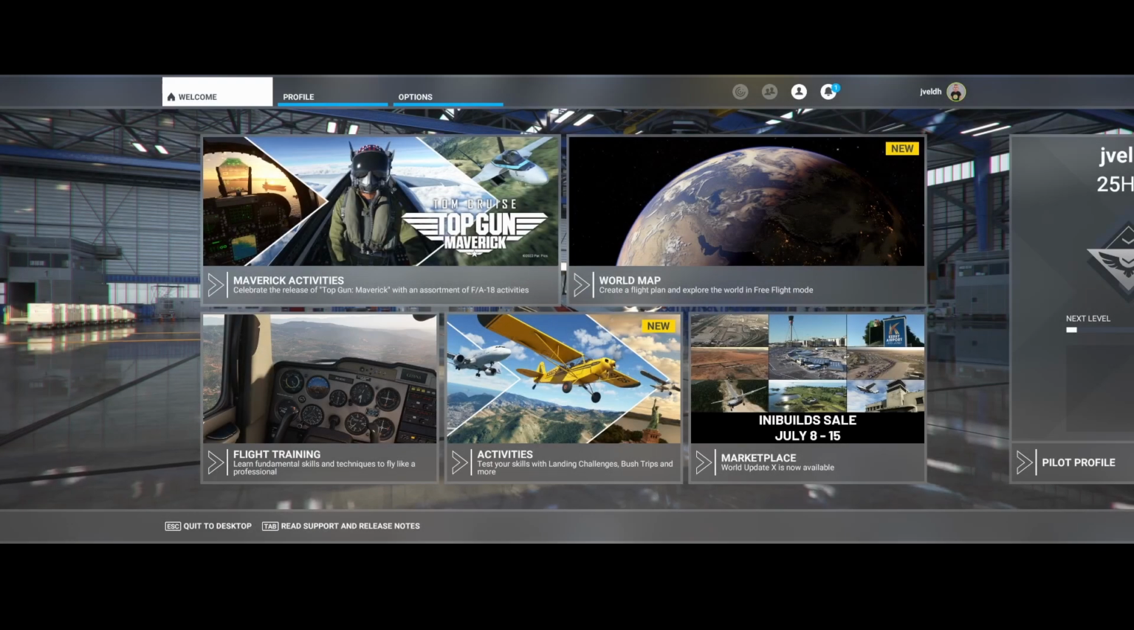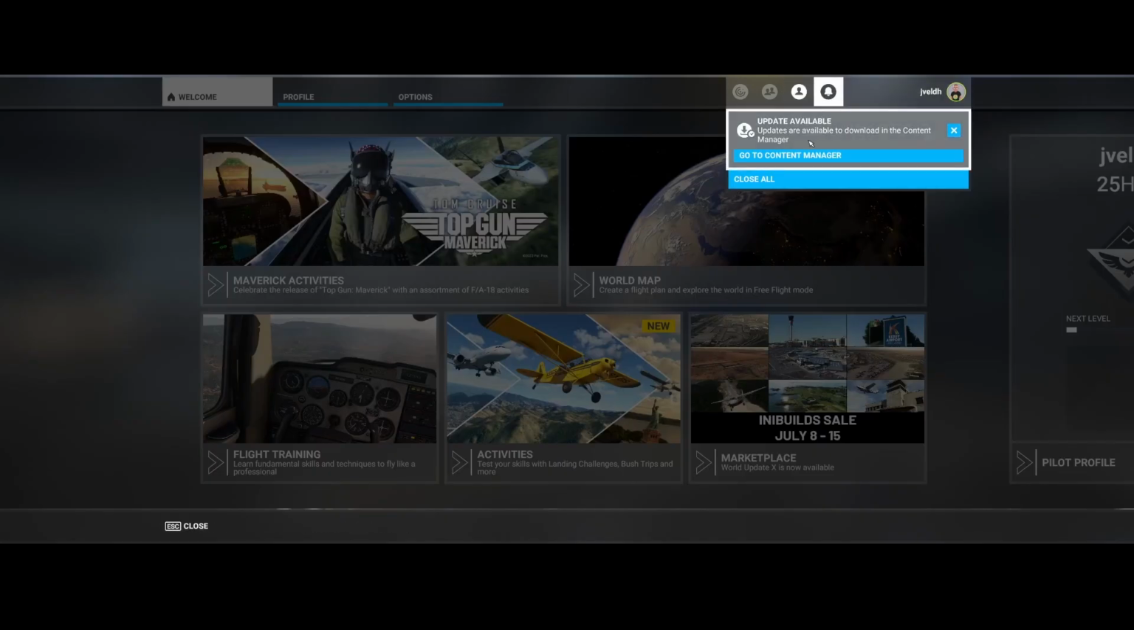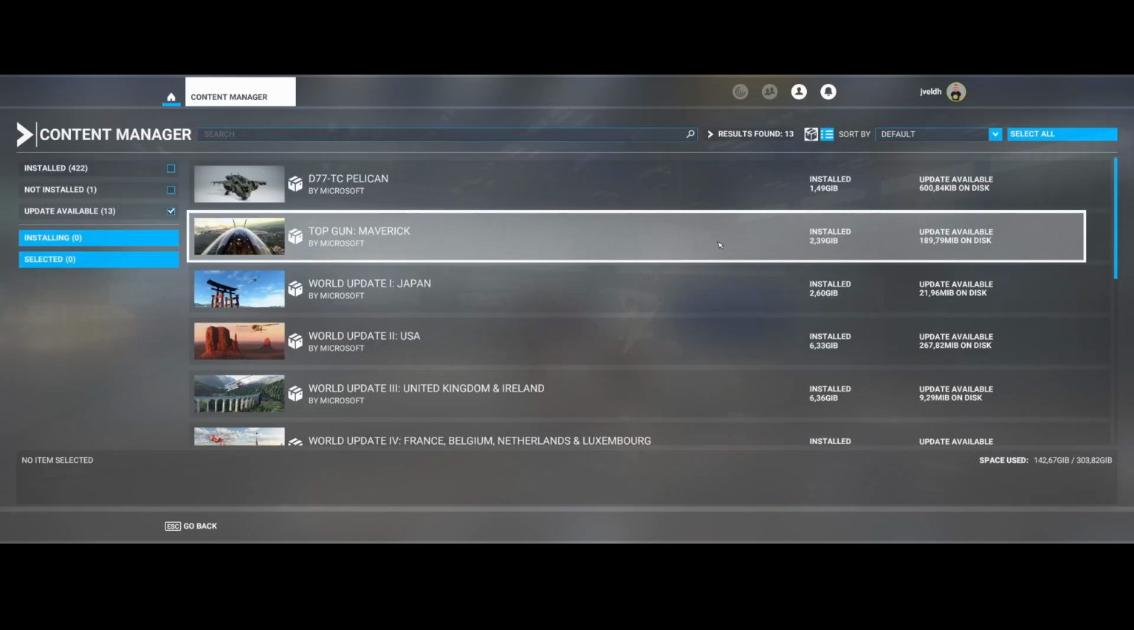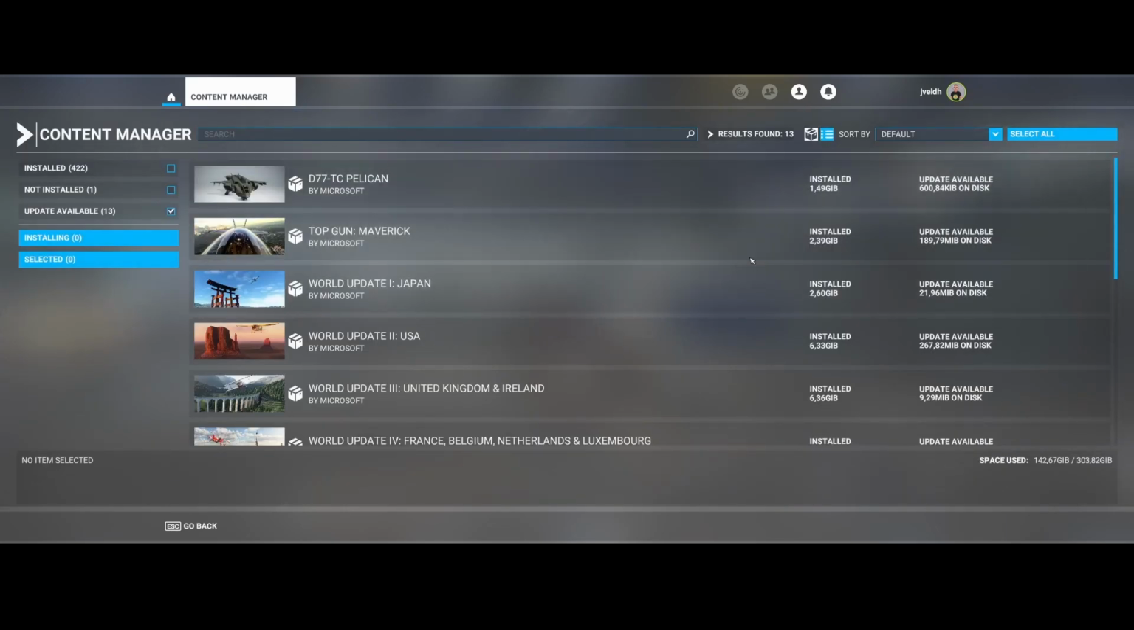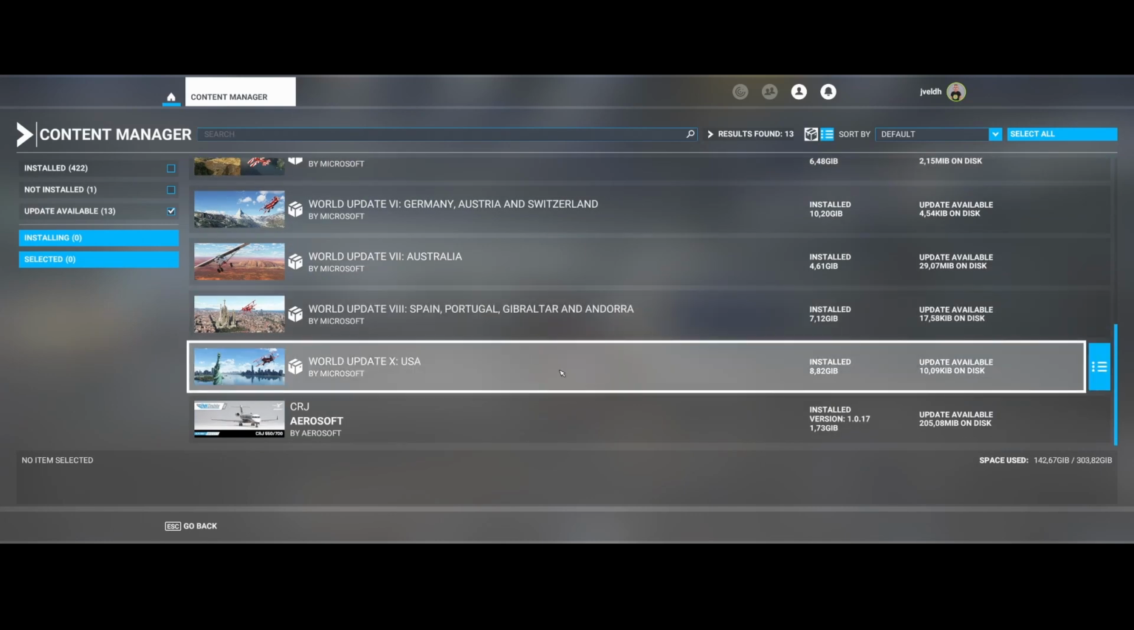So the first part of the update has been installed. So let's see what we need to do next. What you will see is that it will say, hey, there are updates available, so go to the content manager. So let's do that. And in the content manager, you will see that there are several packages which will need to be updated, right? Depending, of course, on which one you installed.